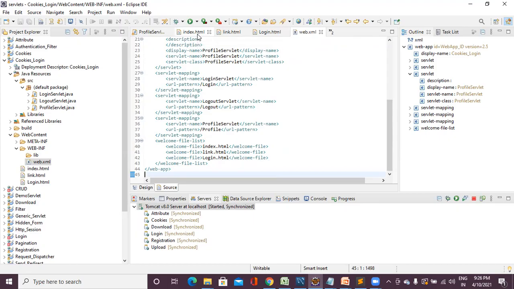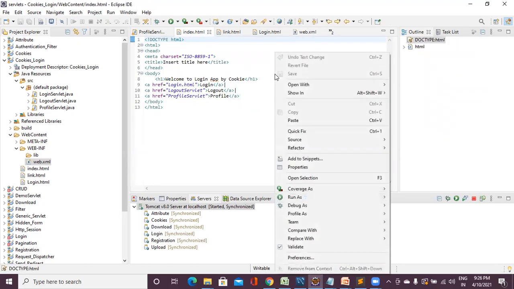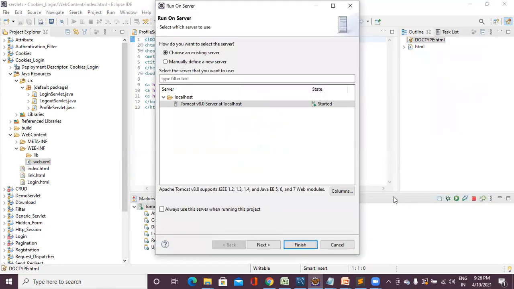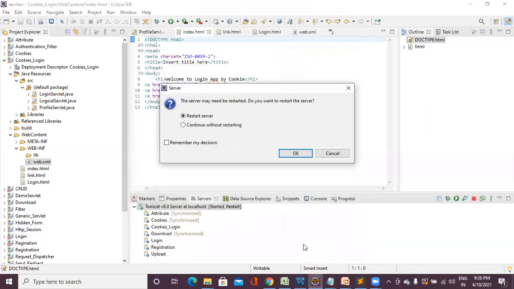So first open the index.html and the control starts from here. Right click on the index.html application and run on the server. Select the Tomcat server, select the particular project, cookies login, and then say finish. No need to restart the server every time. Just say OK.